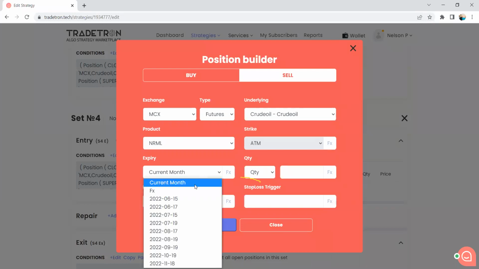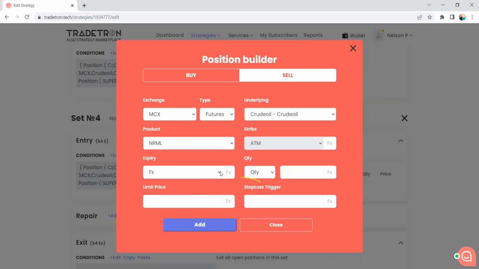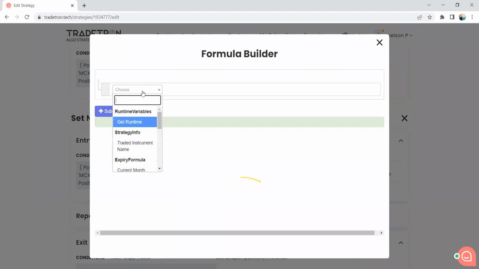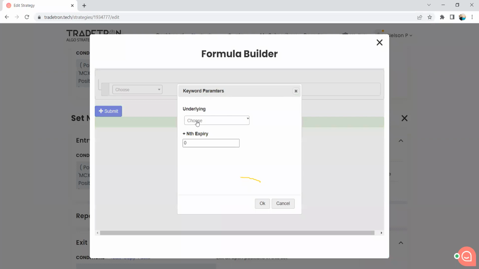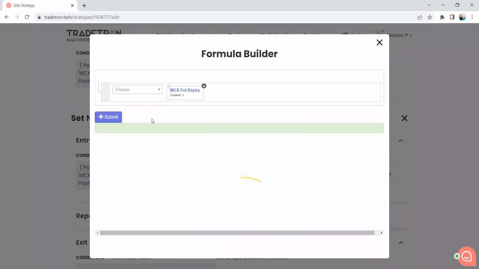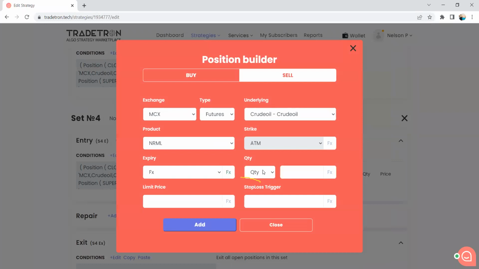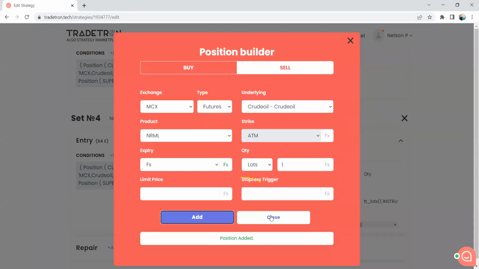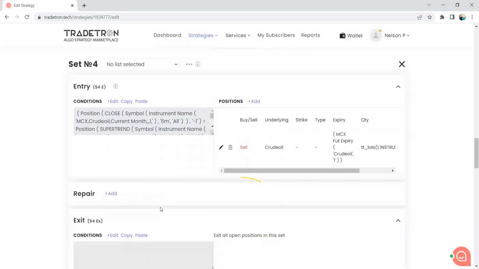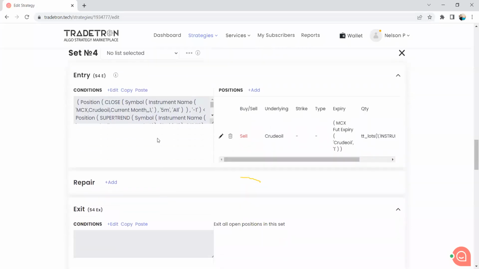Current month. So over here, we will have to again use the formula of MCX future expiry, crude oil, and next month expiry. So this will be the expiry formula, and here we will select lots as 1. So this is basically the entry of the short position when the expiry is within 8 days.